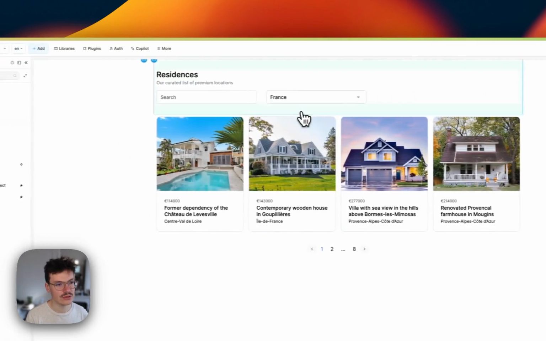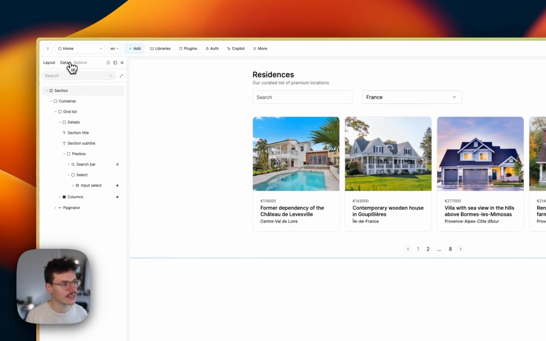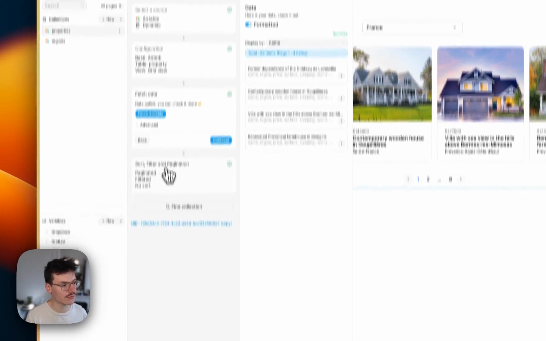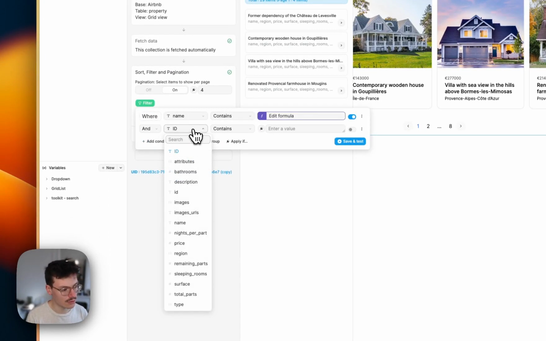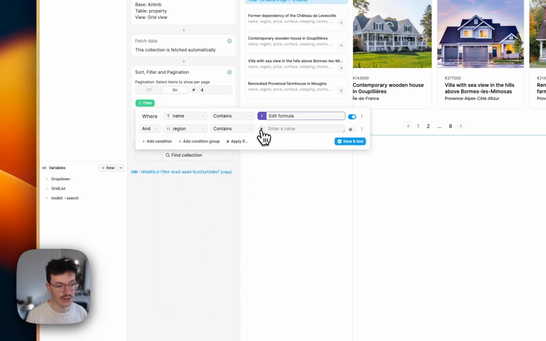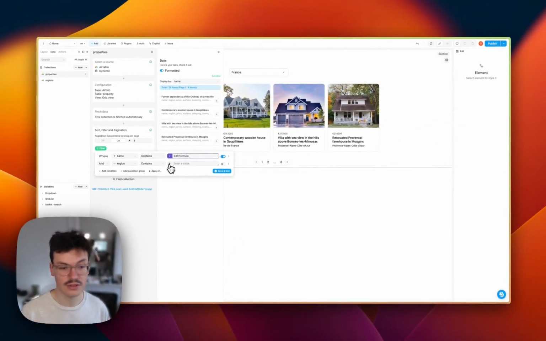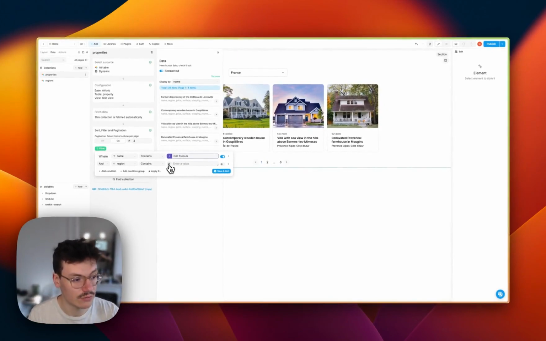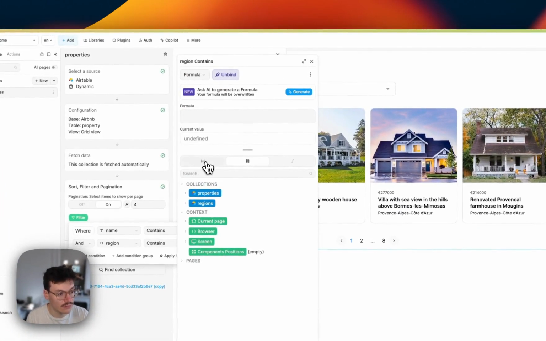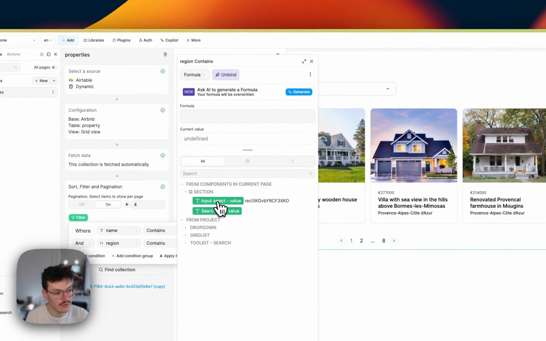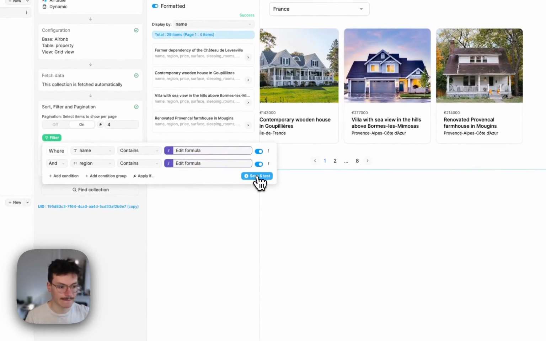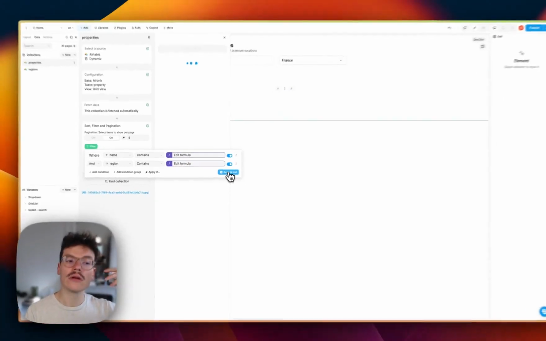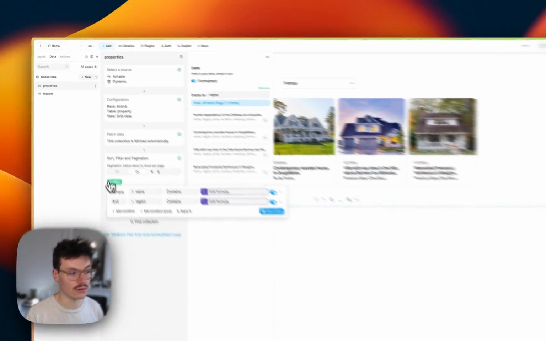Okay, now what I need to do is actually to go back inside my properties sort filter and pagination and add a new filter. So add a condition when the region contains the value that's stored inside my dropdown. So I will click the bind icon, go inside the variables, input select, click on input select value. So I will get the ID, and I will also do ignore if empty. And here I will get all the properties because France is in all of them.